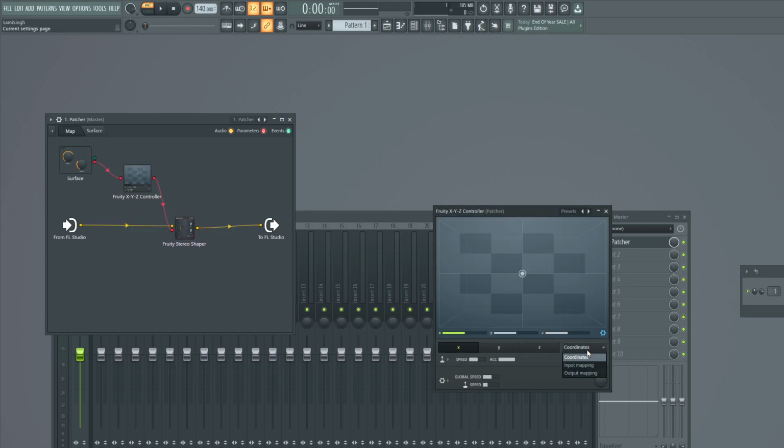We change from coordinates into input mapping, and we select Y. And now basically, when we have a small value, the Y is small. When we have a big value, the Y is big. So we need to reverse that. So when we have a big Y value, it is actually here on the left end, and then the small is on the right end.